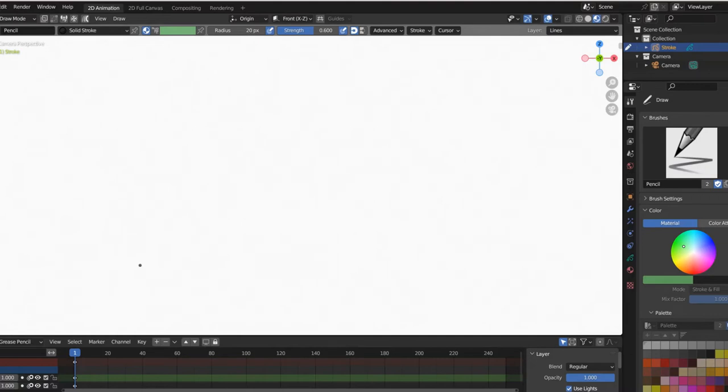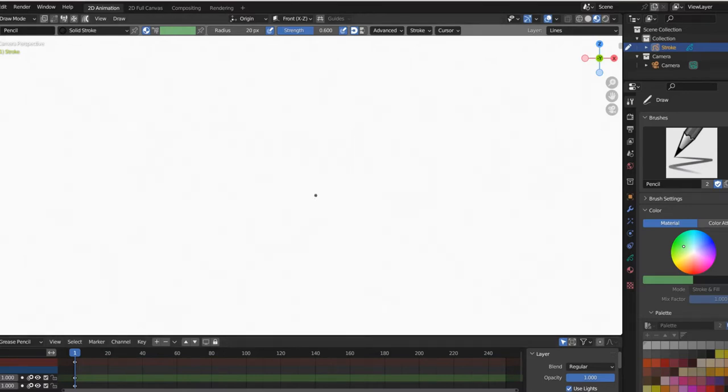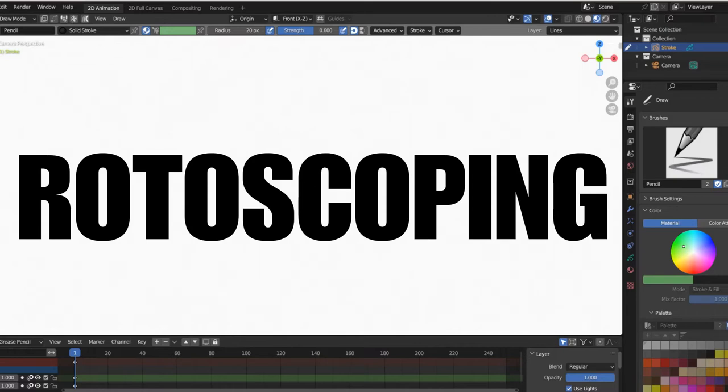The first animation project you should ever do is called rotoscoping. Because rotoscoping really solves the problem of having to draw in a big white space, it fills it immediately for us. And rotoscoping is essentially just tracing images over time.